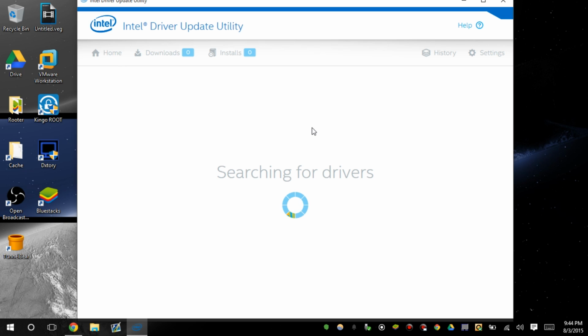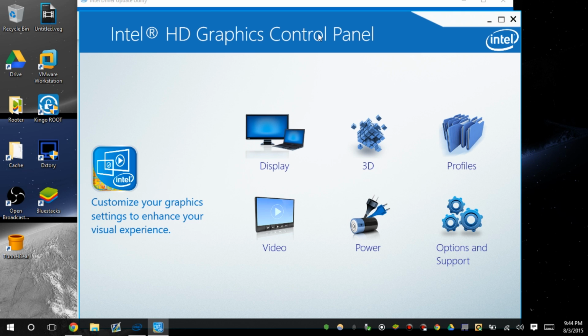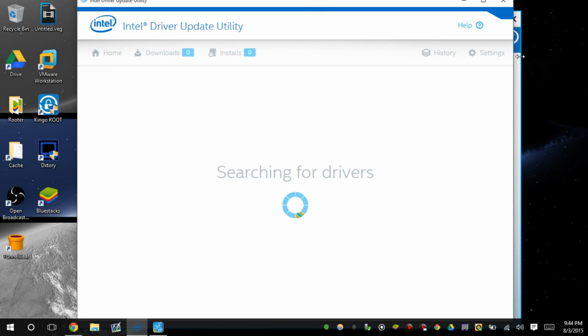I do believe my drivers don't need to be updated, but after updating them, you are going to have to restart your computer in order to finalize the update. No matter what update it is, you're going to have to restart your computer. I'm just going to skip this because this is taking forever.